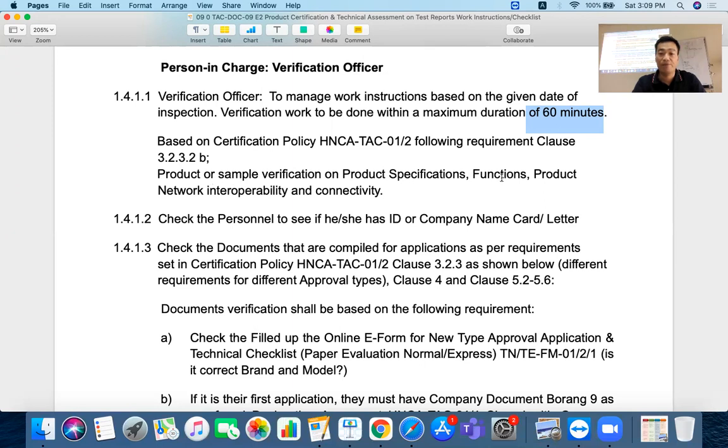Okay, so the other important thing is that the product sample verification is to check the specification, functions, and network interoperability and connectivity. Therefore, for however many radio bandwidths they have, they have to show us on the system how they have it. Let's say Bluetooth, they probably have to pair with the TV or pair with your phone, right?